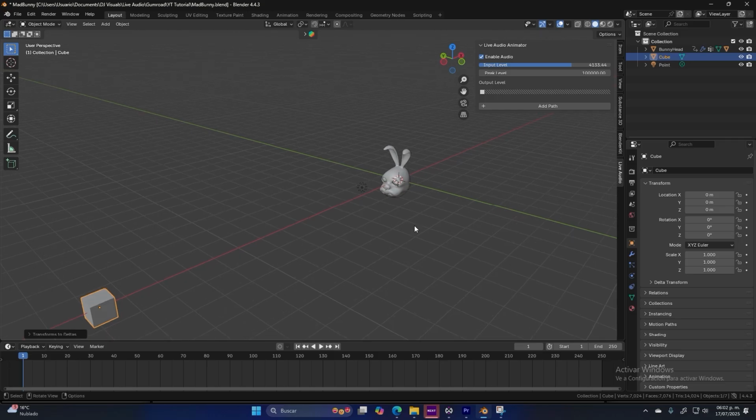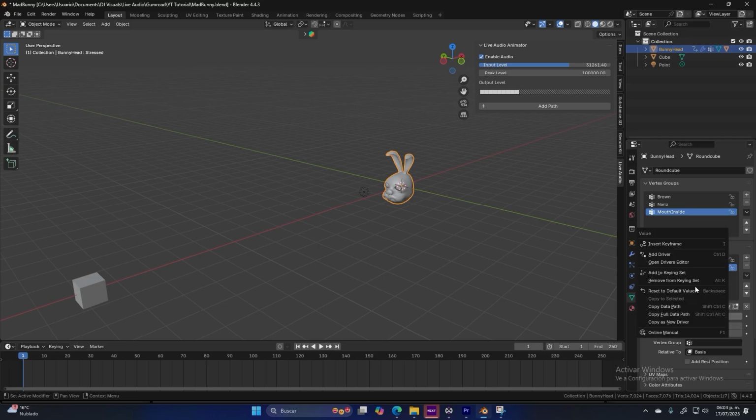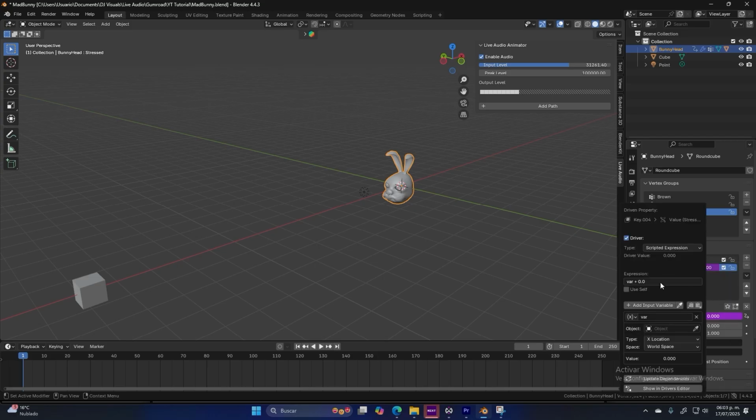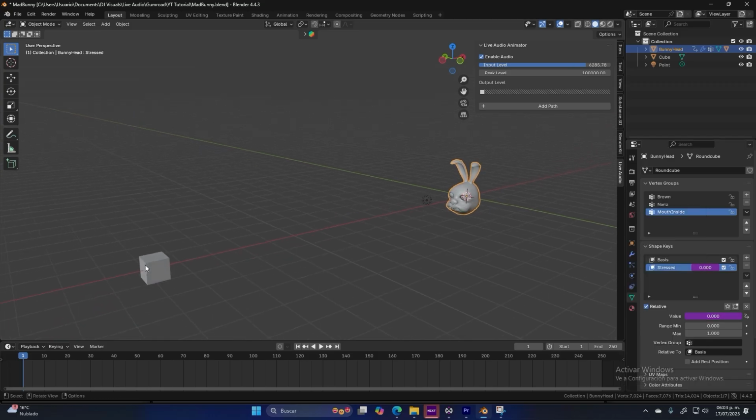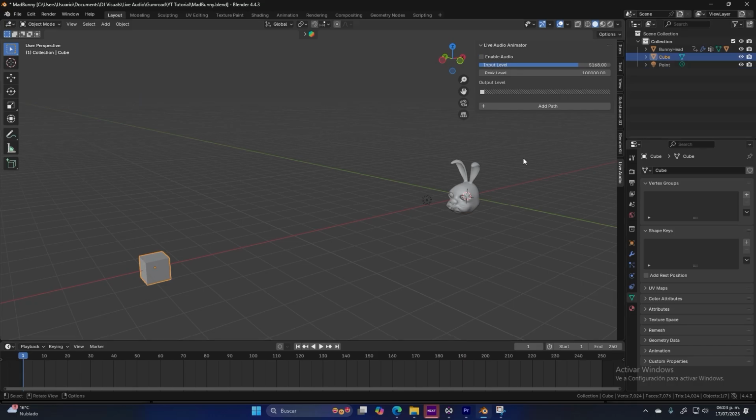And what we can do is go to the data tab here and right click on the value, add driver, select our latest object, which is called cube, and I'm going to control it with the Z location. You can do the same. And so right now, if we move the Z axis, we can see the shape key activating. I'm going to disable the plugin right now.